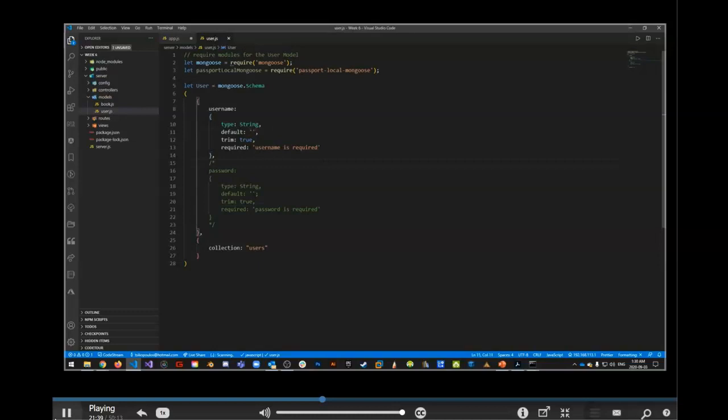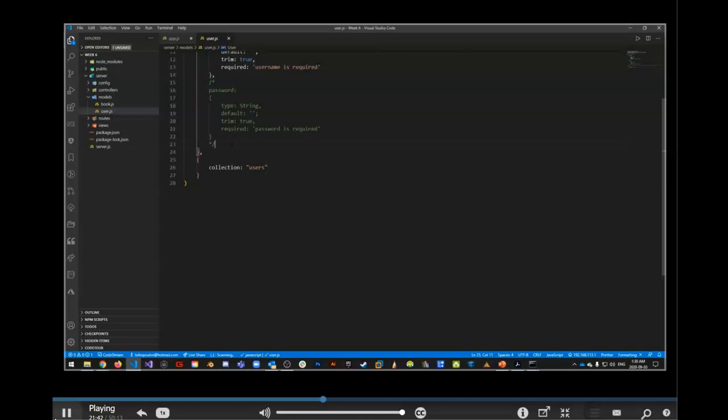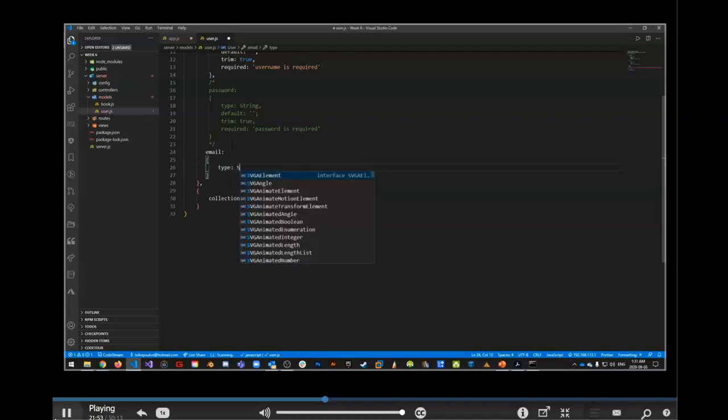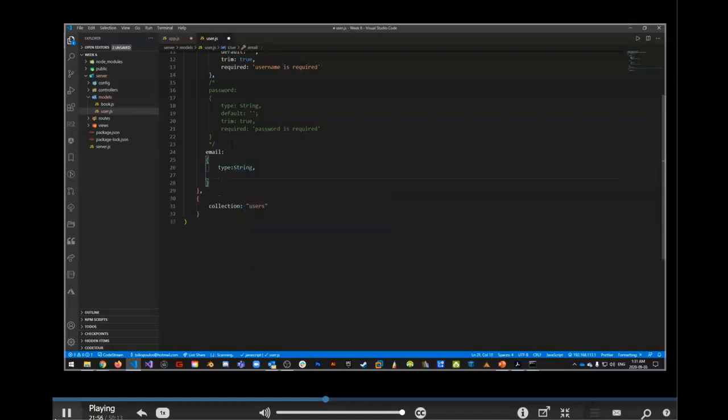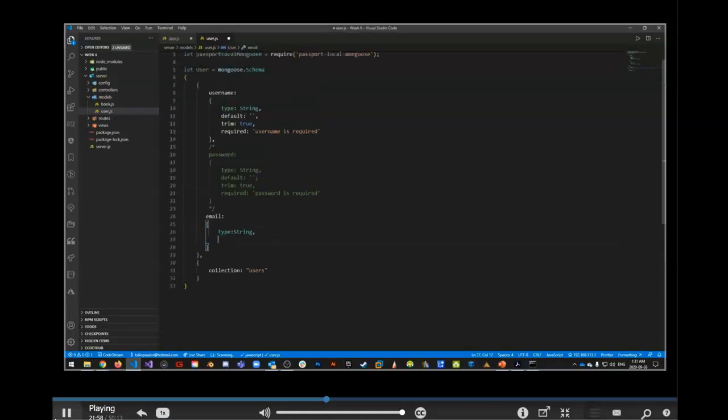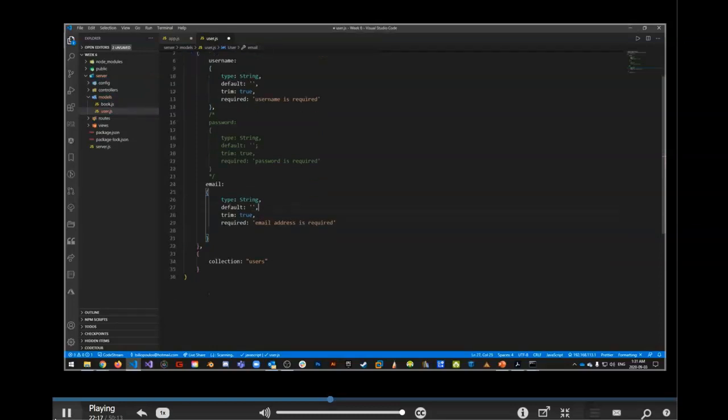All right, so that's username and password, but we need other information to create our user. One of them is an email address. So email. In fact, a lot of times people are using email over username. Type is string, and then default, and we'll take the same part here, and we'll just use a different set of options. Instead of password, it's email address is required, right? We don't need this. Okay, so that is email.